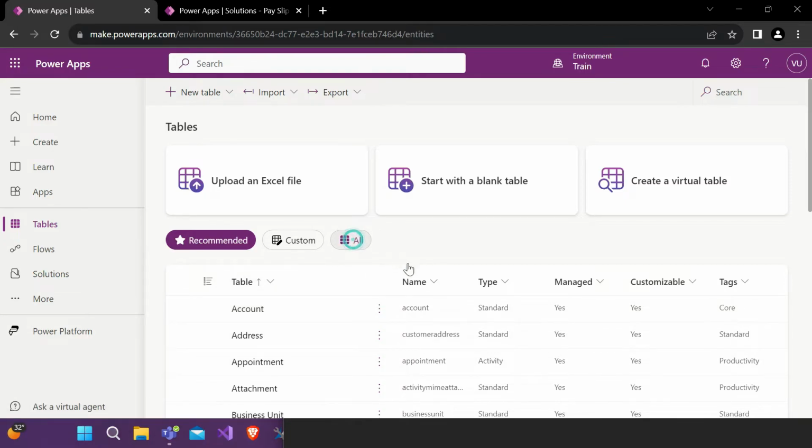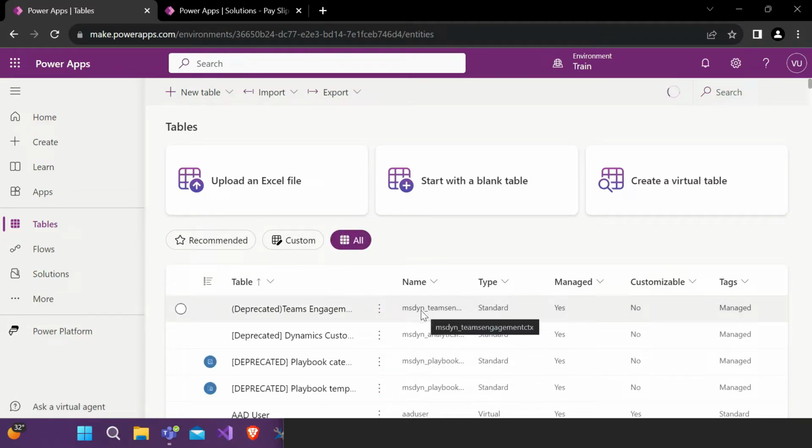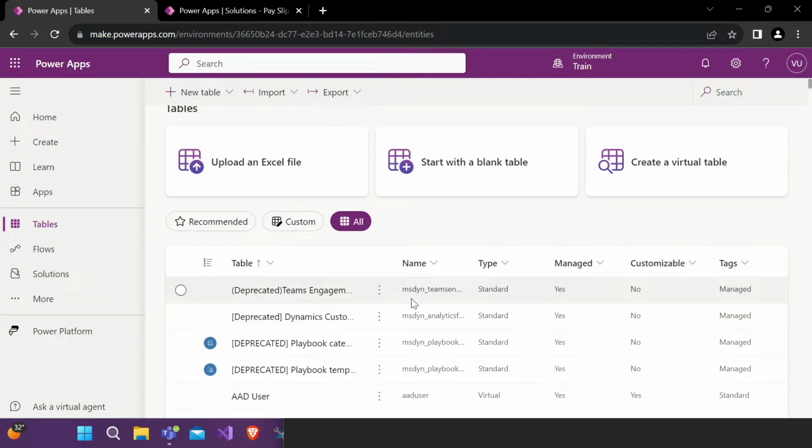If I go to all, I'll show you. See, MSDYN. Anything which has MSDYN is from Microsoft Dynamics. MSDYN underscore. So this is their publisher. Okay? That is how publisher come into the picture, and that's why publishers are important.